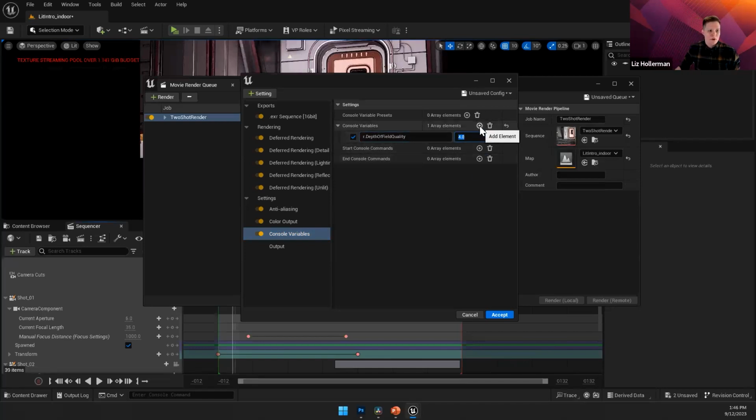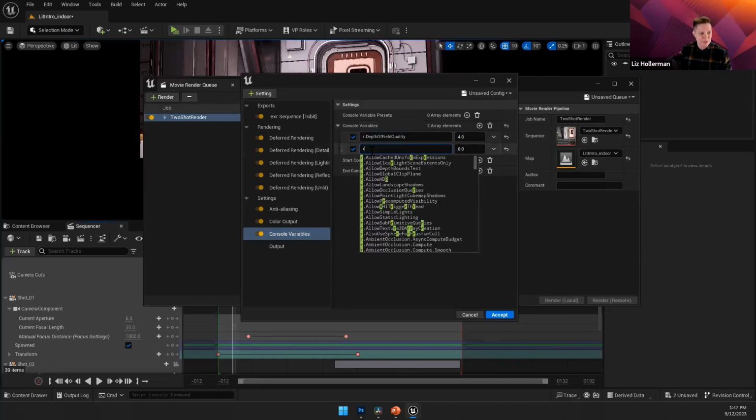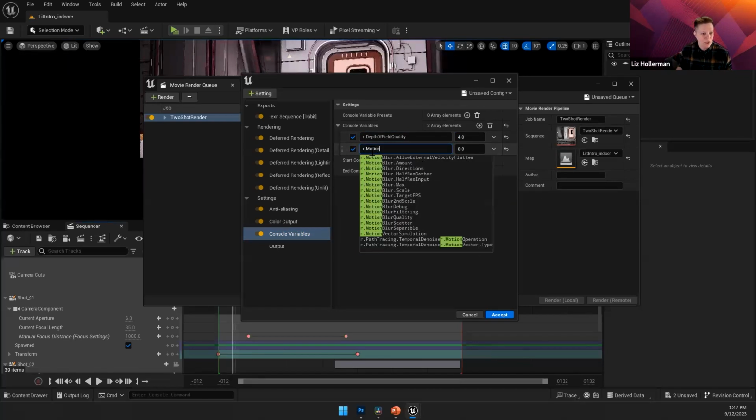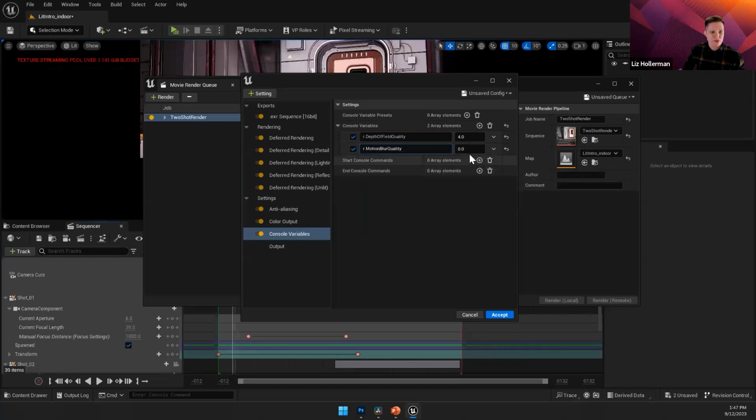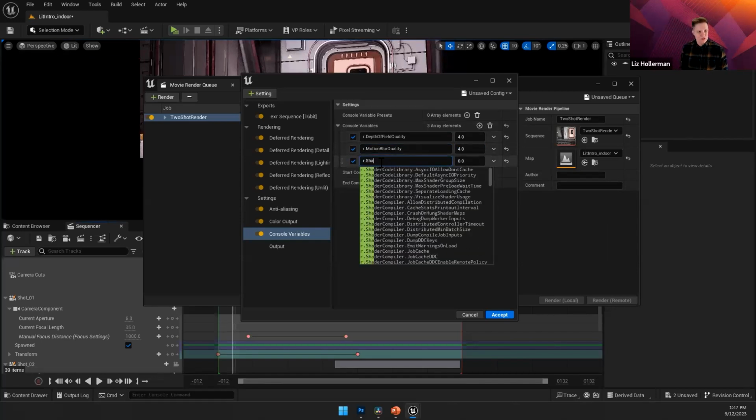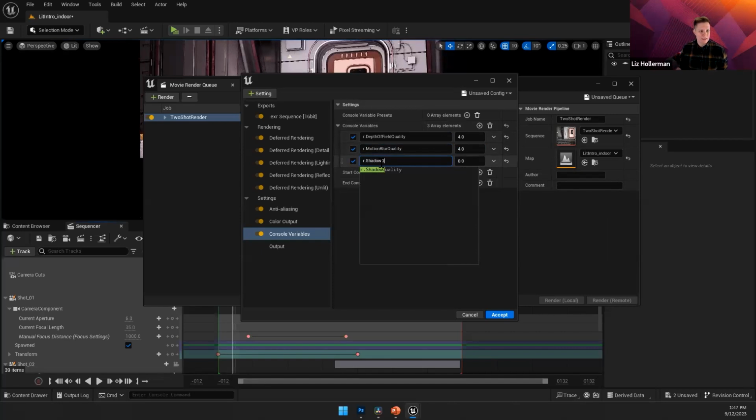Okay. And let's do motion blur quality. So I'm just going to type this one in so you can see what happens when I hit r.motion, and you'll see here's all the different variables and things you can do with this console variable. So I can do quality of the motion blur, and I'll set that to 4. And let's add another one, and this one will do shadow quality. So r.shadow.quality, there it is. Let's set that to 5.